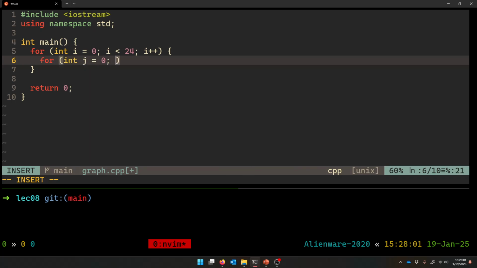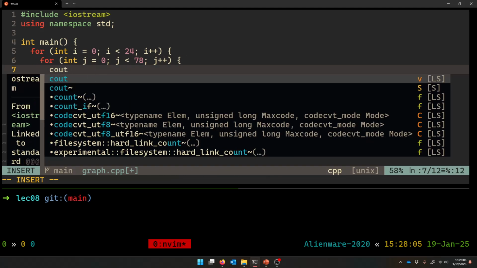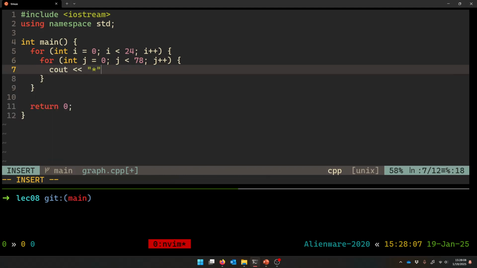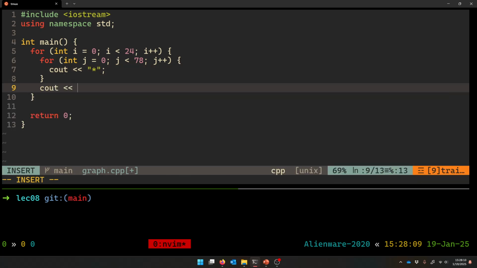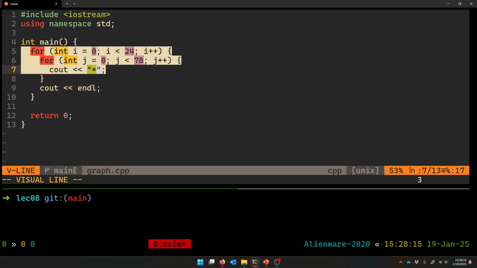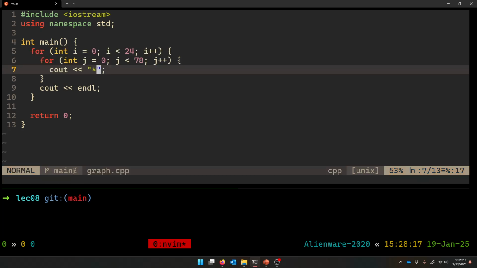int j equals 0, j is less than 78, right? j plus plus, and so then print a single star, and that'll finish off the line. So cout endl, and that should do it. So that's going to give me a box of stars that's 78 width and 24 height. And I'm going to have to zoom out when I run this.